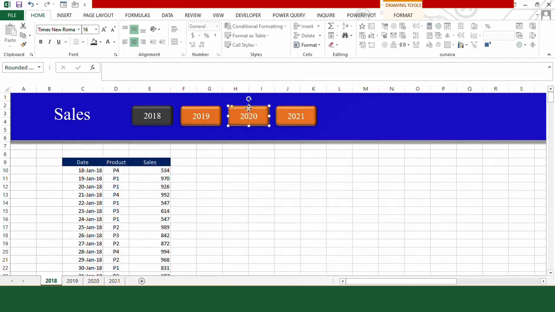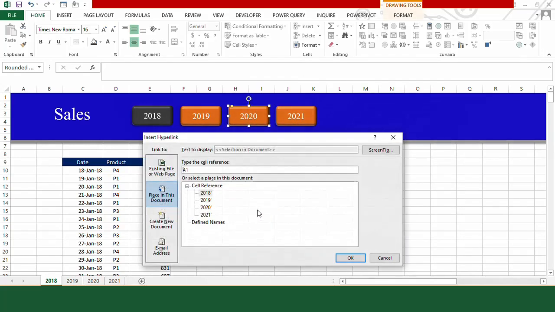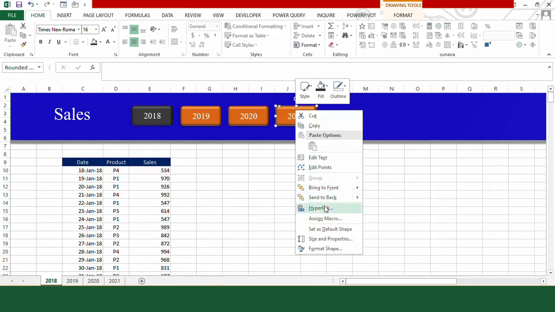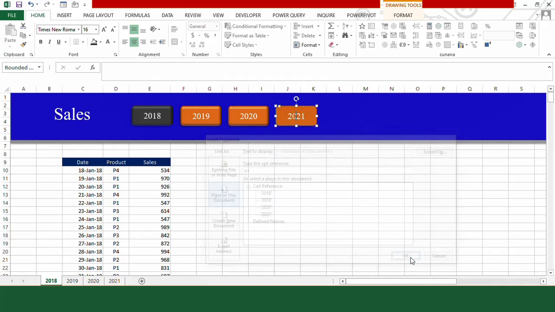Now go to the 2020 button, left click on it to select it, then right click on it, go to hyperlink and select the option 2020 and press OK. For 2021, left click on the button, then right click on it, go to option hyperlink and then select the option 2021 and press OK.